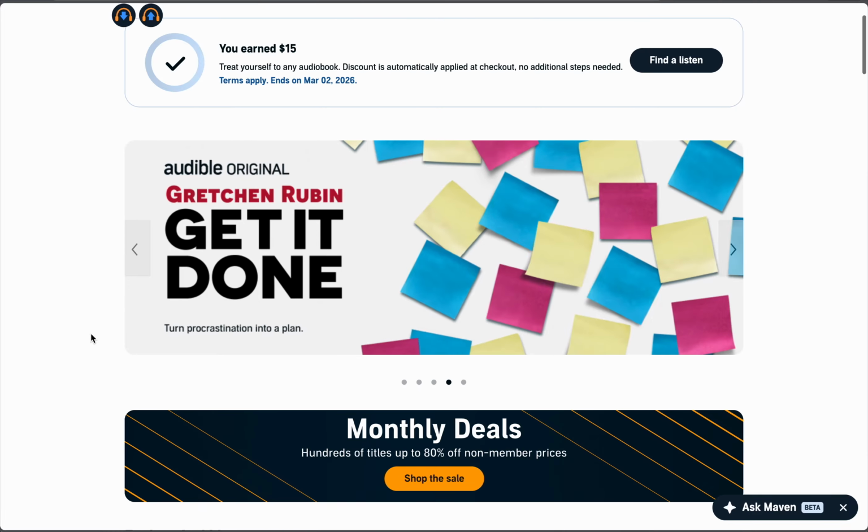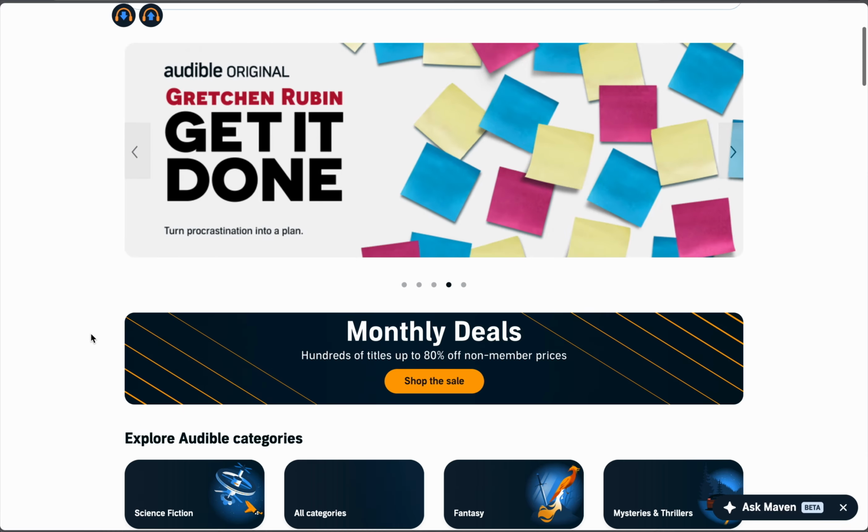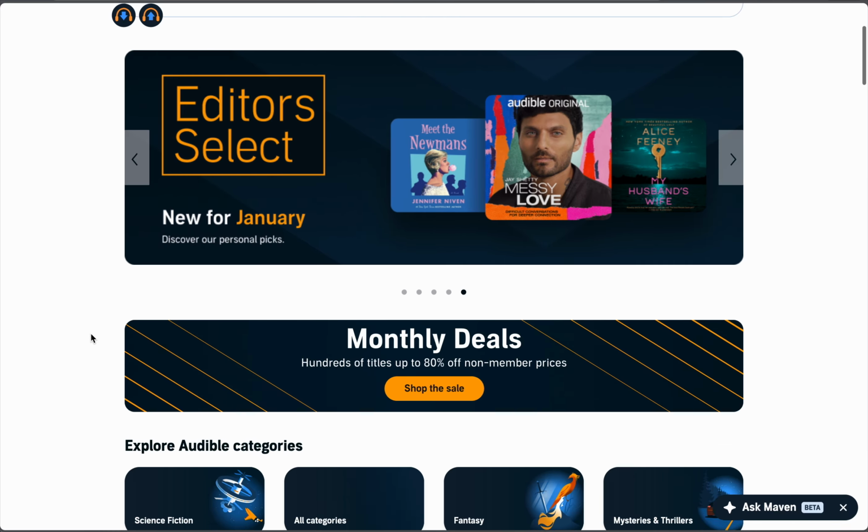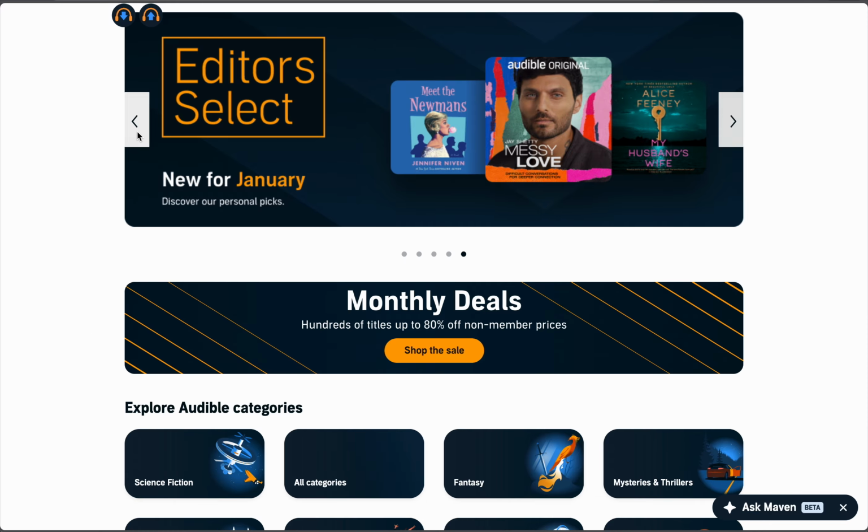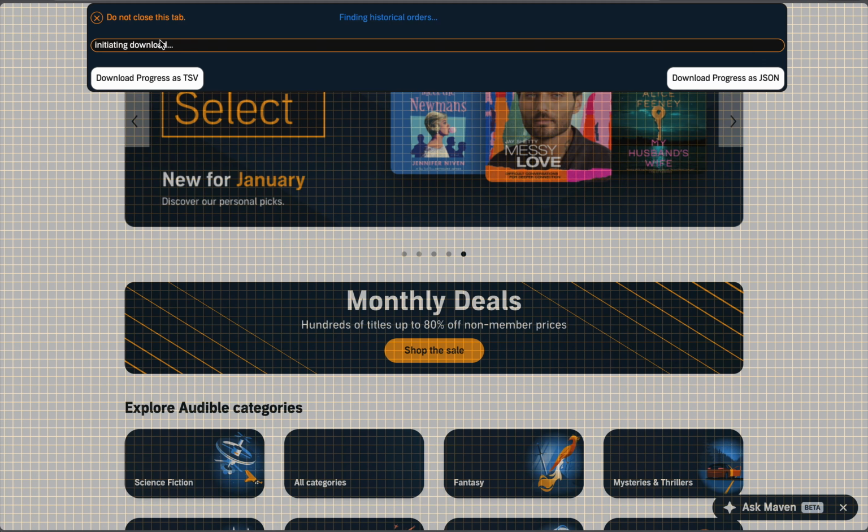All right, let's take a look at the extension. We'll walk through it. First thing you need to do is install it, obviously, then refresh the page, and then you will see these two icons at the top of the screen. From there, you click the down arrow and you'll see it start to download. Pretty straightforward there. Make sure that you have logged into your account.